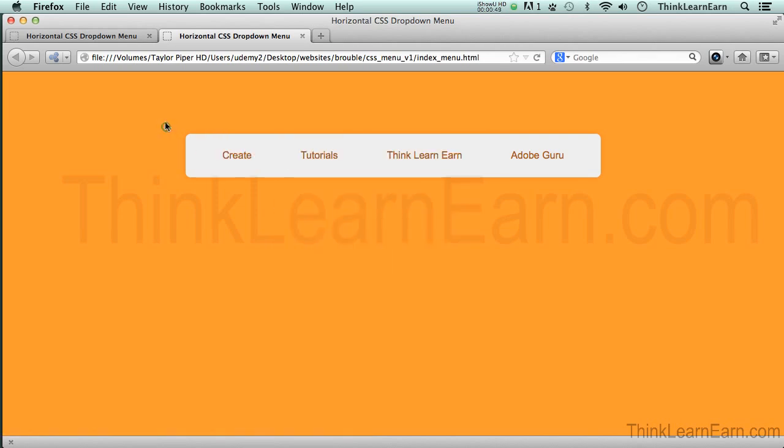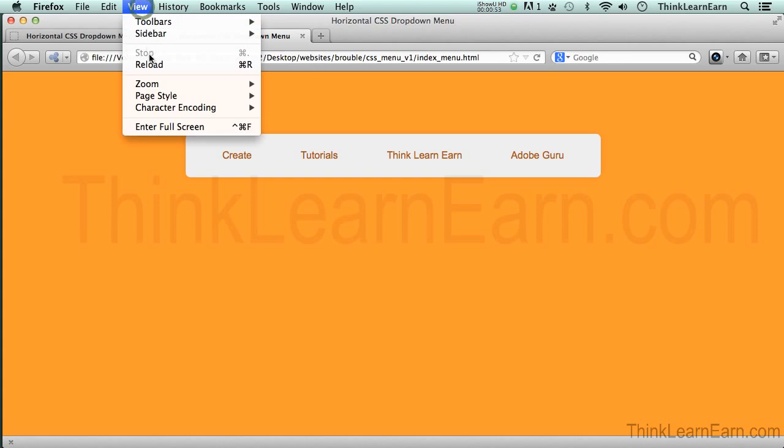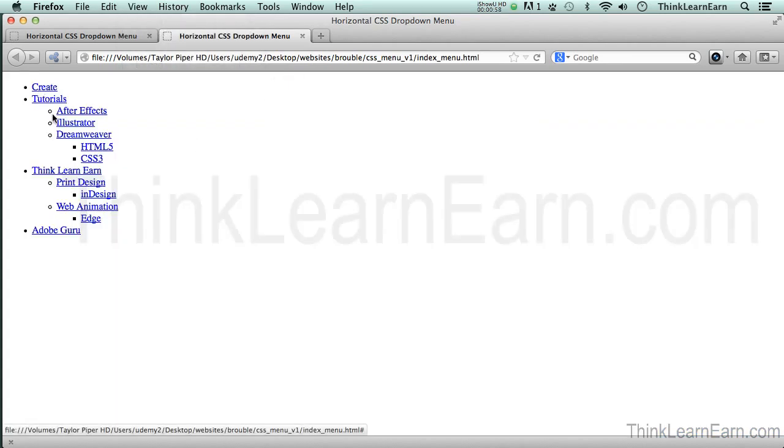So let's get started. As an example, I'm in Firefox right now. If I go to View and turn the page styles off, notice that it's just markup. It's just an unordered list with list items. Now at this point, if you're new to Dreamweaver or new to HTML, you should understand some basic markup procedures, like putting things in an unordered list. All menus by default, whether horizontal or vertical, are part of an unordered list.